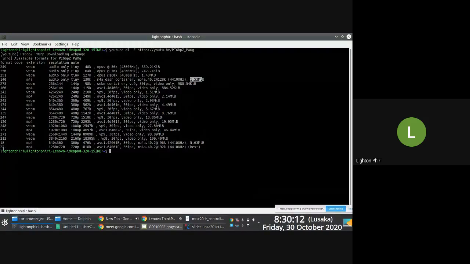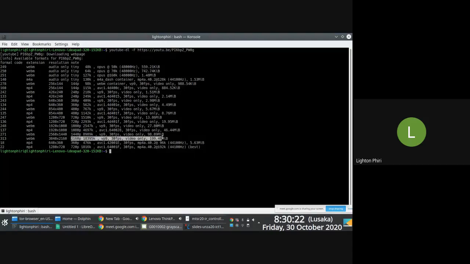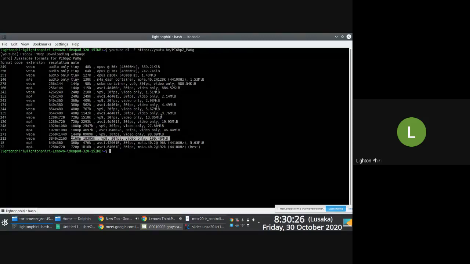But if you go to the, I guess, where is the 4K here? I don't know. No, 4K is not here. I can't see. Oh, it could be this, I guess. You notice that this is 199 megabytes in size, right? So the higher the resolution, the higher the file size.